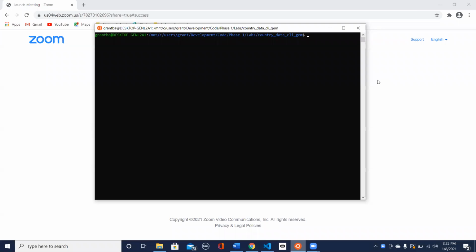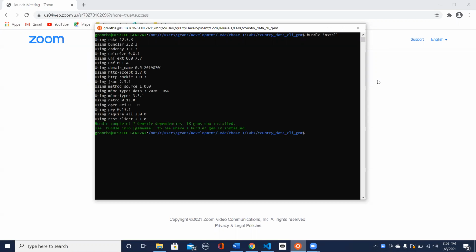Today I'm going to show you my Phase 1 portfolio project for Flatiron Software Engineering Bootcamp. So we're going to start my program by running bundle install, which will install all of the gems that are required in order to run my program. And then we're going to run the executable file.